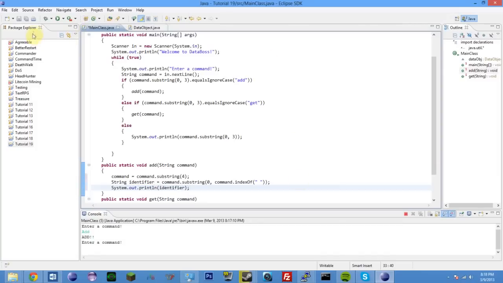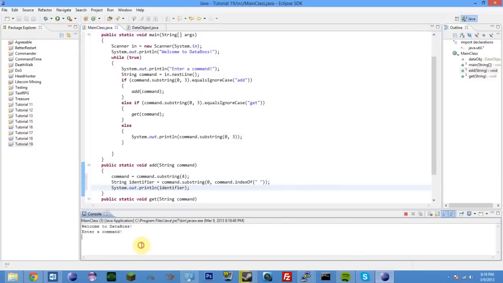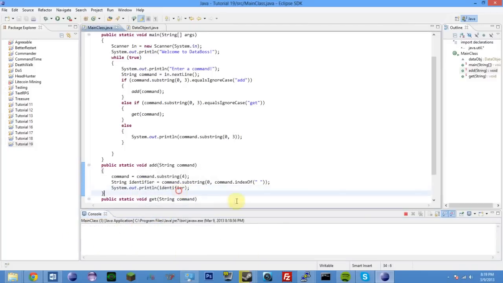Okay. And we'll run this here. And we'll do add hello world. And it'll say string index out of range, -1. I know exactly why. Add hello world space. Enter. And our identifier was hello world. Perfect. Everything's working great.